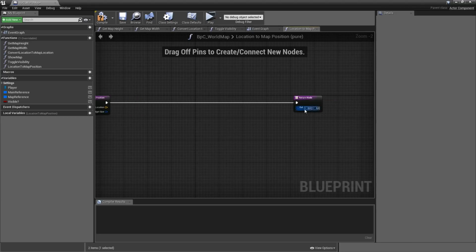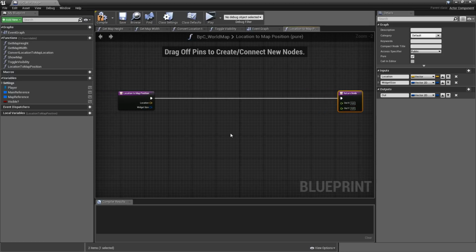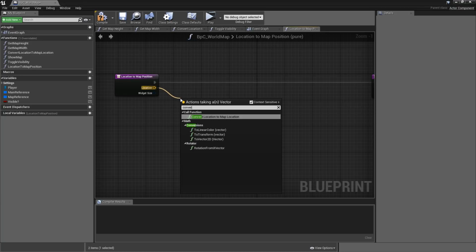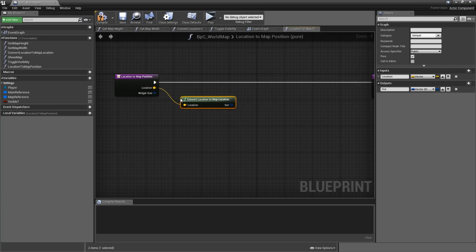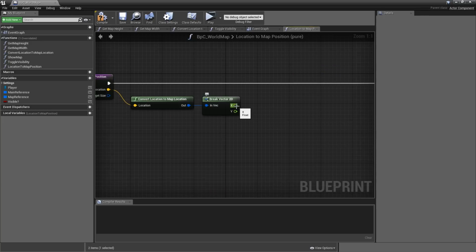Then for the math, let's right click our output and split the struct pin. Out X and out Y is what we get. And first off, we will get the location and convert location to map location. Then we can break the out to get X and Y. And then we want to project the X here onto a translation. The maximum of that would be the total size of our map.